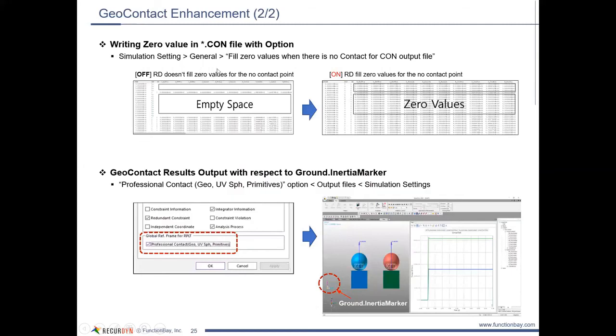This is kind of a detail thing, but when you have geo contacts with many contact points, all that information is placed into the .con file. What has been the case is that when there was no contact happening at all, it was just left blank. But in some cases, if you want to do some processing on the file, it's better to have 0 values than no values. So there's an option where you can just turn that on.